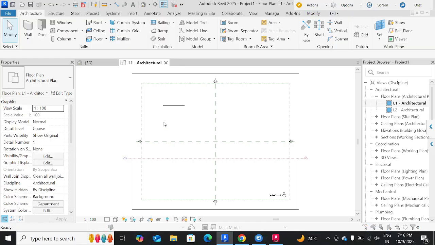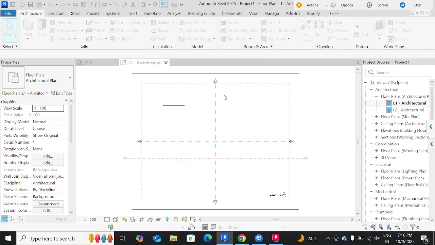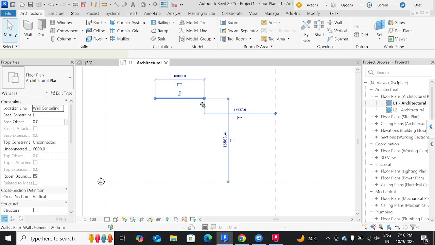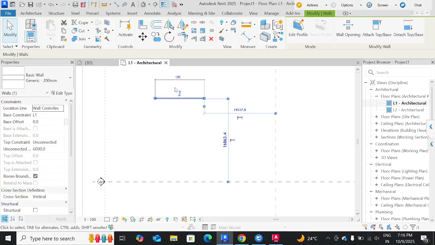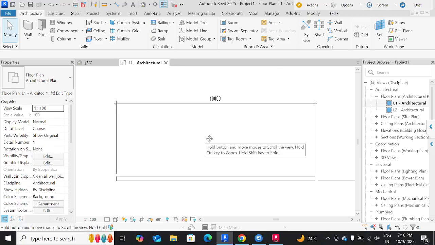If you type un, you will get this box. In this, if you see the length, it is millimeter. So 10,000 millimeter is 10 meter, right? If you click any symbol, it is shown like this. This is a temporary dimension that you have right now. If you want it permanent, you need to click this icon to make it permanent. If you zoom in, this is millimeter.